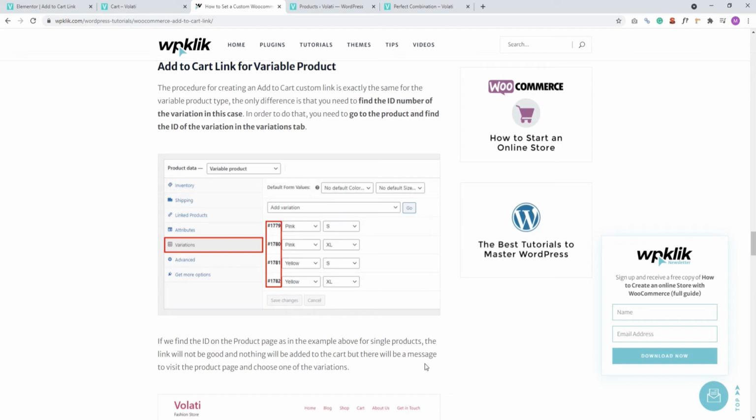Okay, that's it for this first part of the video. In the second part, I want to show you an easy way to create an add to cart button using a plugin. This bit is for those of you using Elementor.